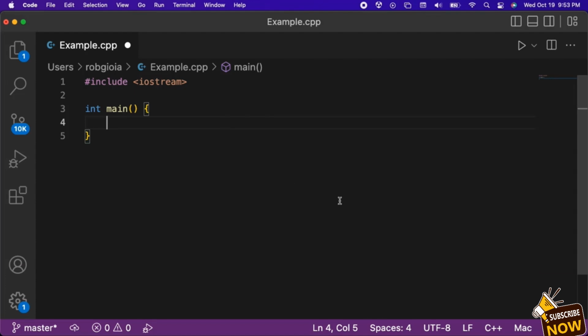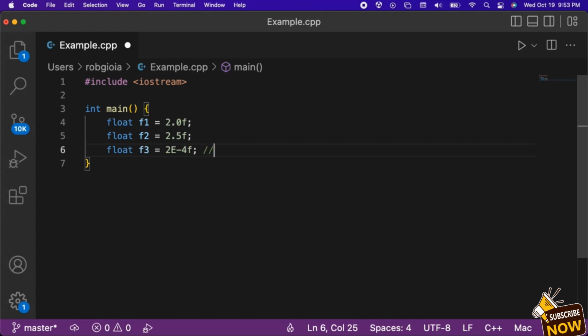For example, we will create a float variable named f1 that we set equal to 2.0f. Note that float variables have a suffix of a lowercase f. Another example of a float would be a variable named f2 that we set equal to 2.5f. We can also have a float variable named f3 that we set equal to 2e-4f. This represents the number 2 times 10 to the negative fourth.